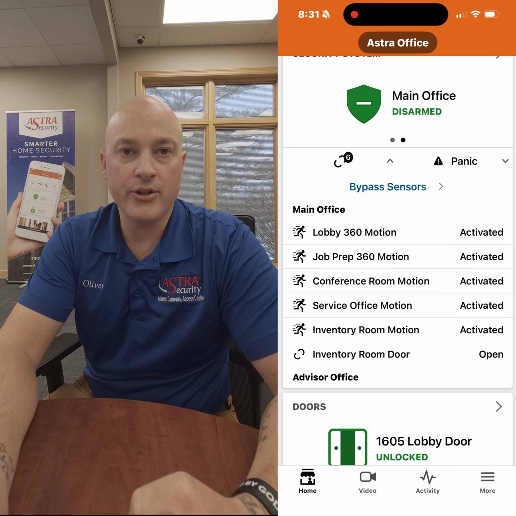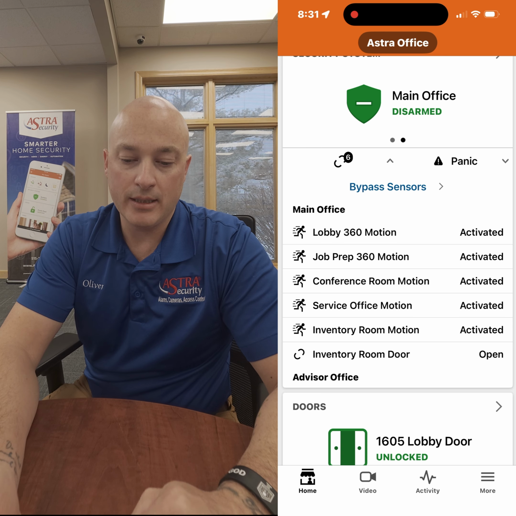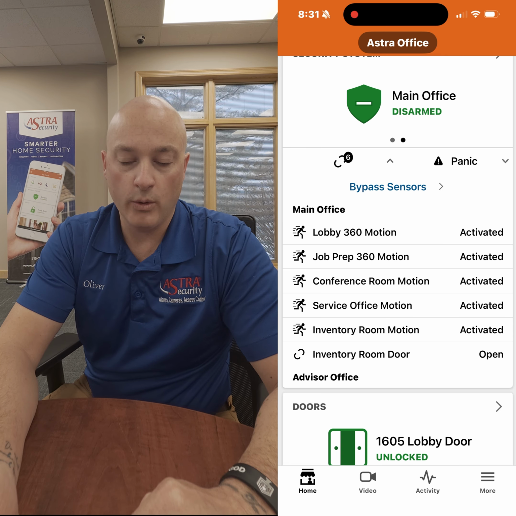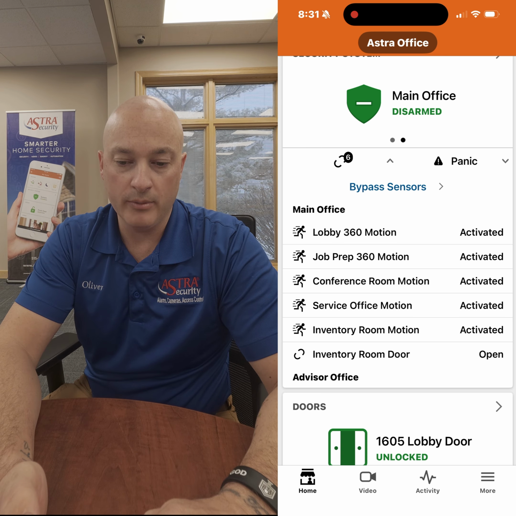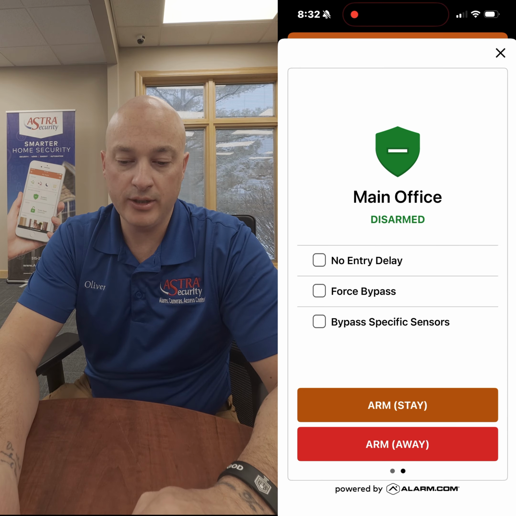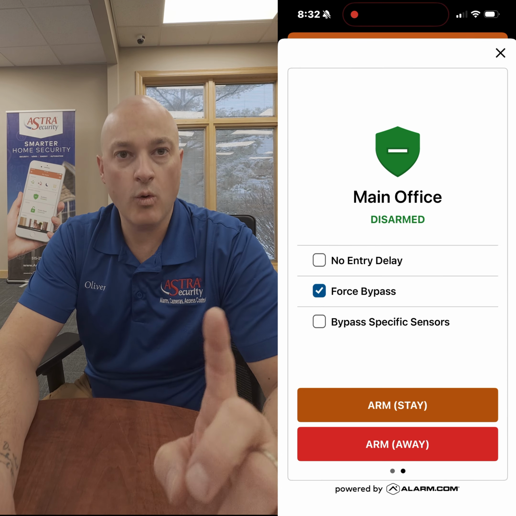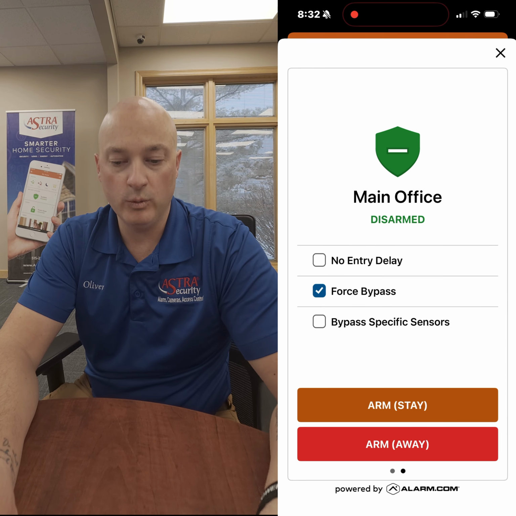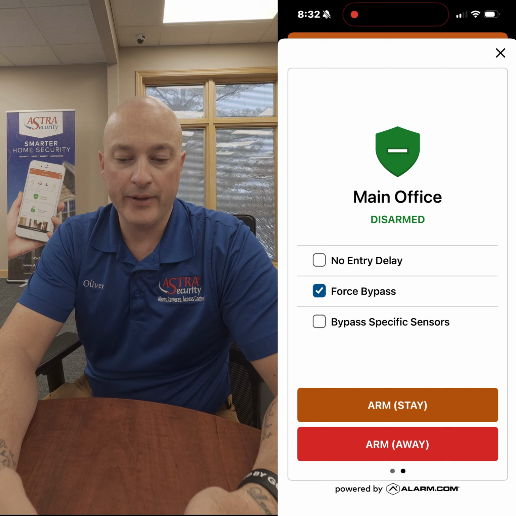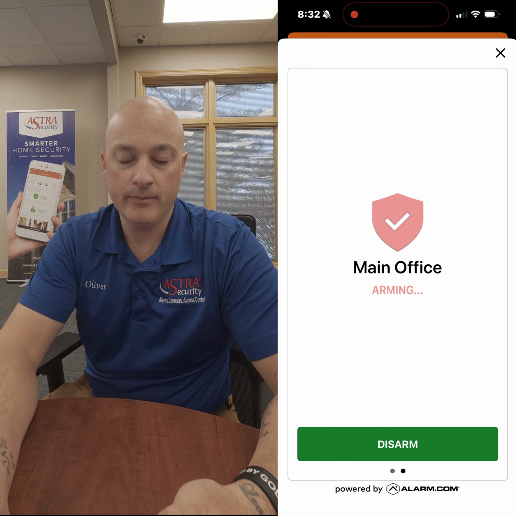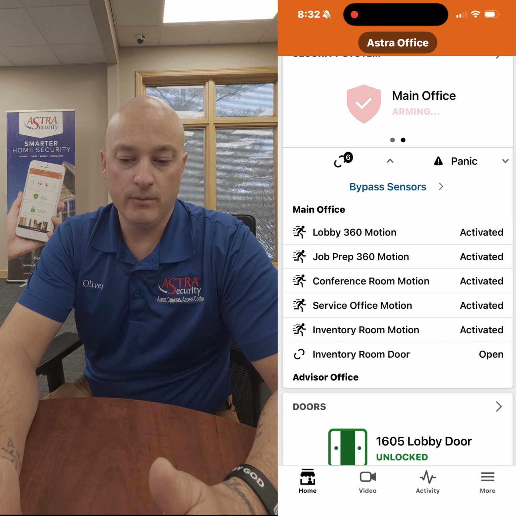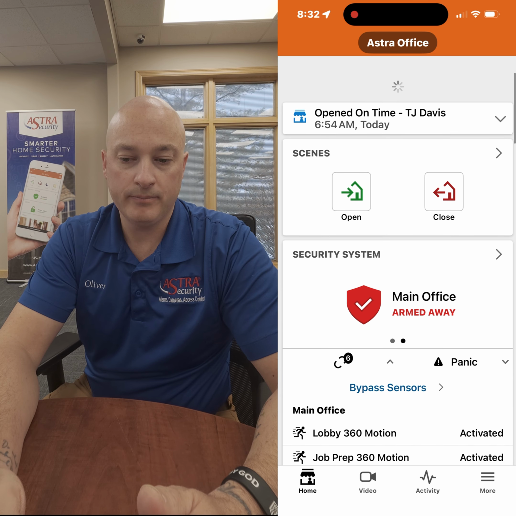When we are arming the security system, you'll notice that the inventory room door is open. So in order to actually arm the office right now, you click the green shield. I'll need to click force bypass, or I need to go close that door. The system will not arm if that door is open. Now if I click arm away, it will bypass this door.